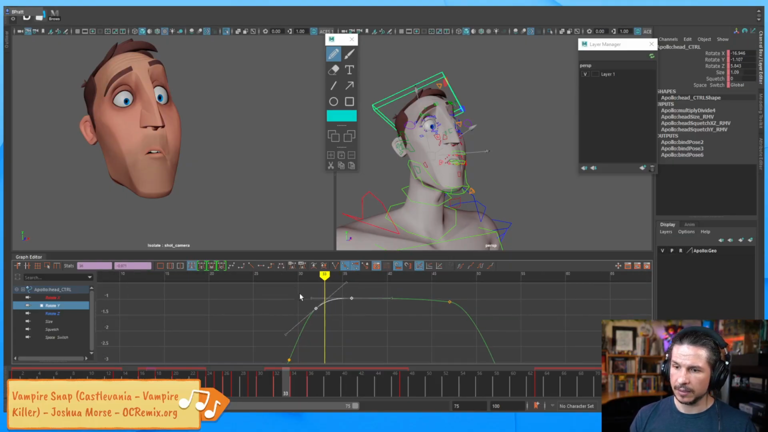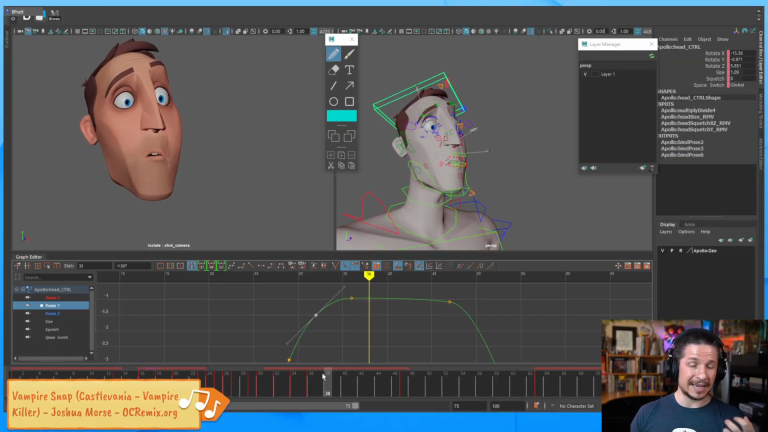Let's see. One thing with breathing is it really is just another way of keeping them alive. So by having the head motion here, I'm kind of getting that effect. Yeah, so it really depends.